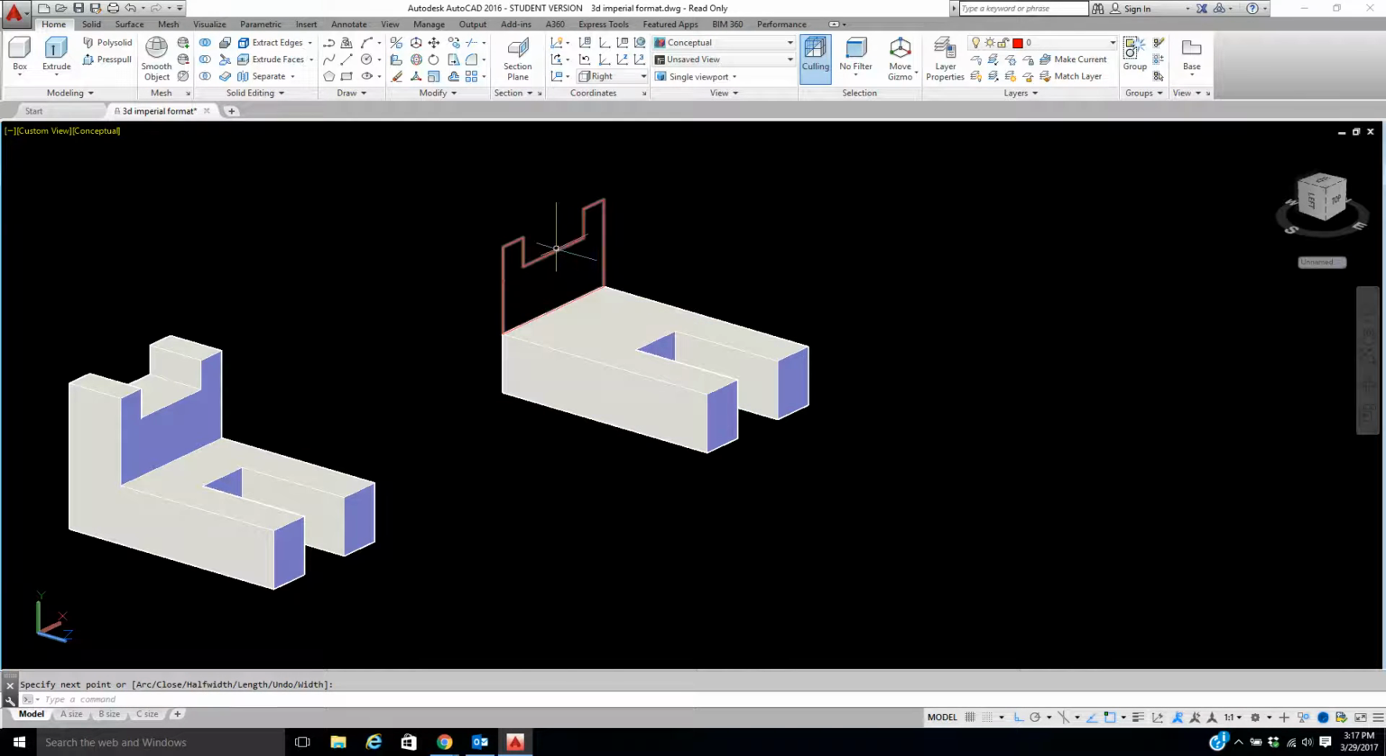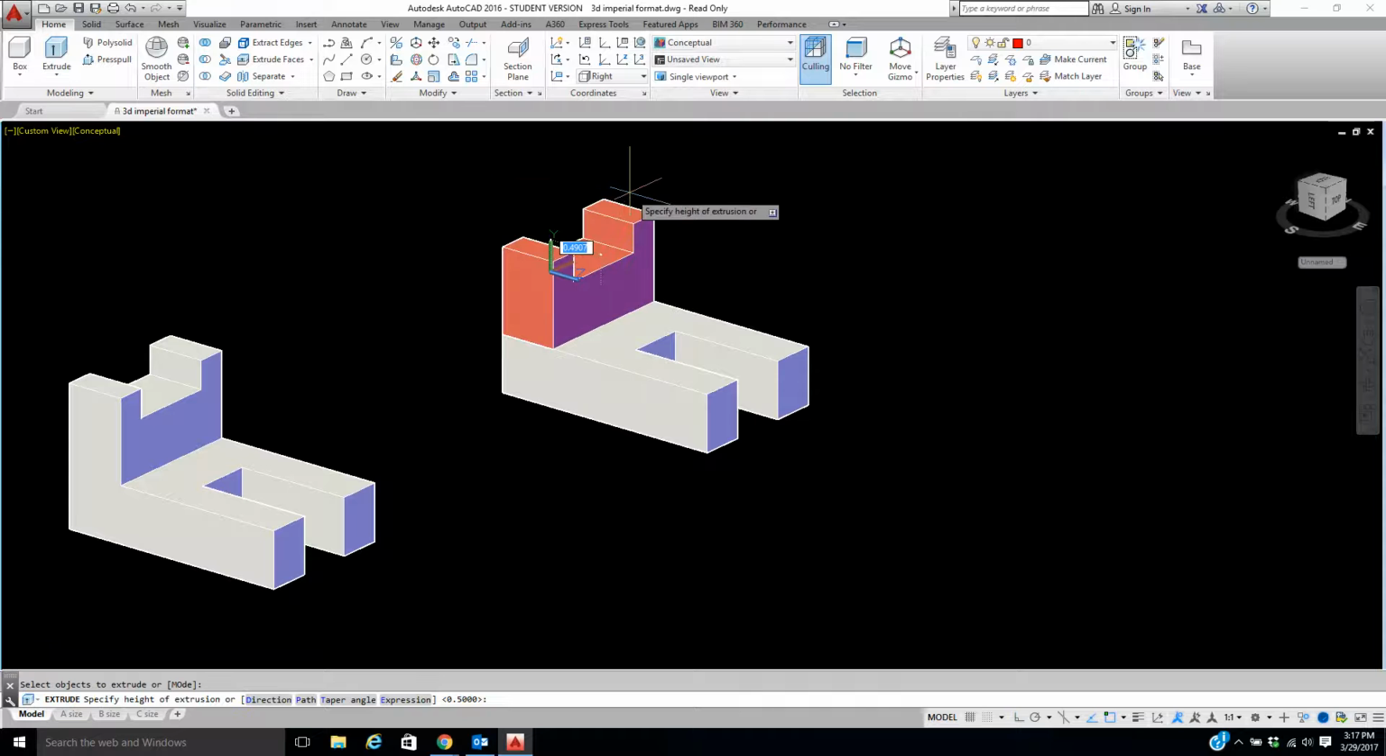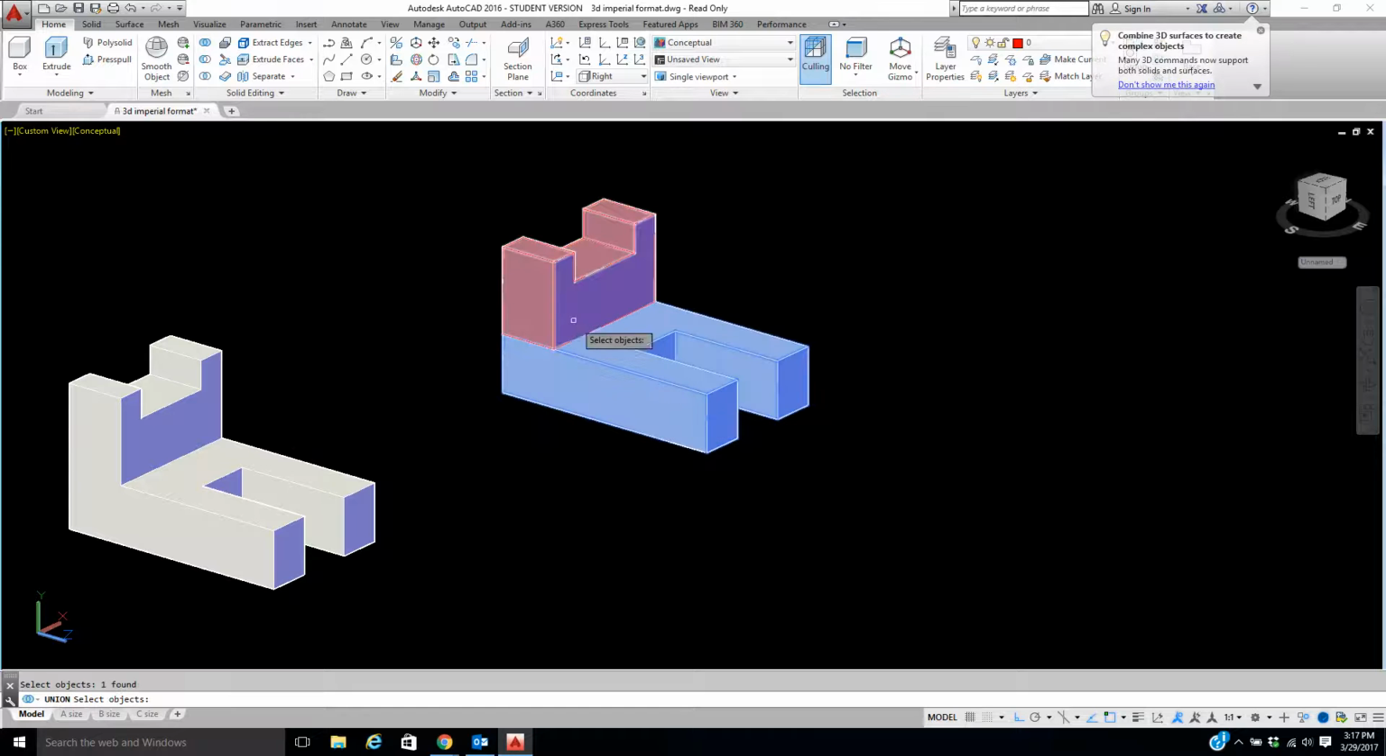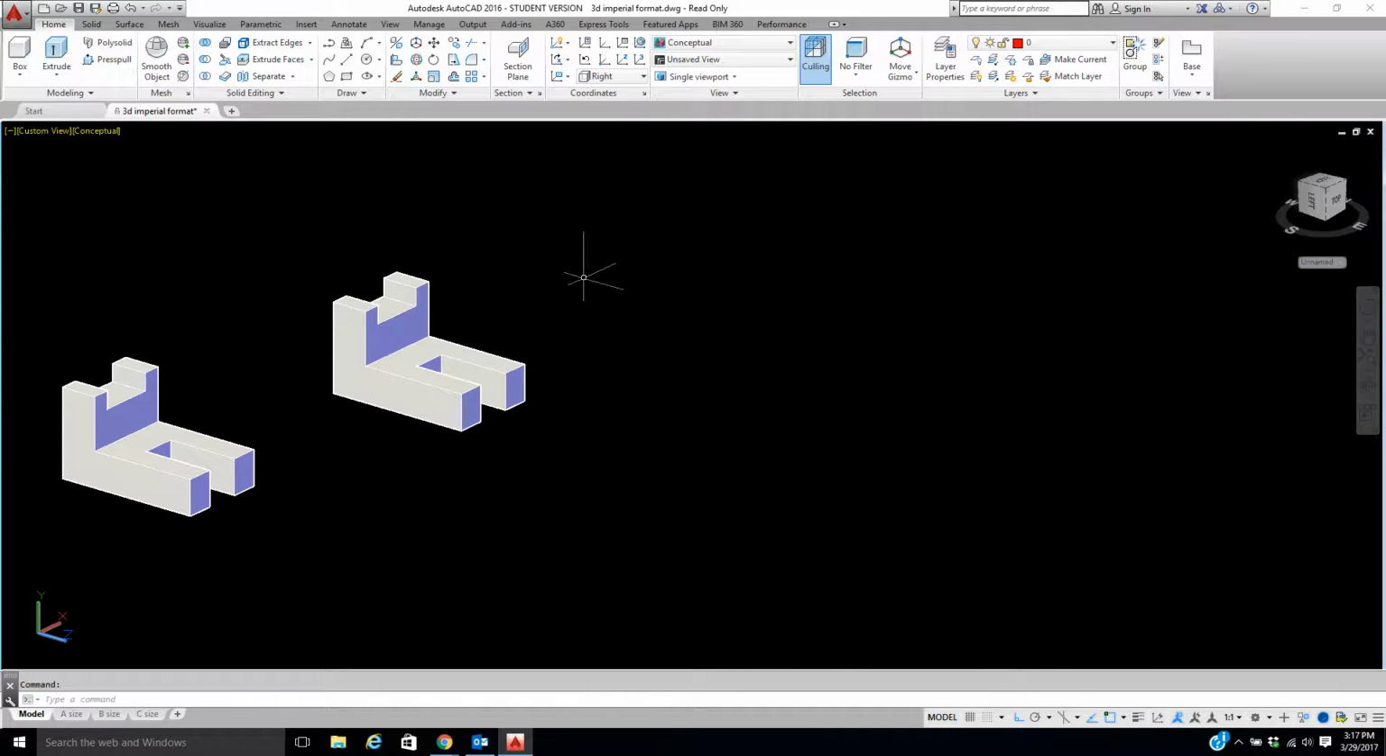Now notice, it's all one piece. I'm going to go ahead and extrude this, the whole 0.5, and I'm going to union. So you see how that worked? I drew that piece in this way. Let's draw it a different way. Let's go to the front.